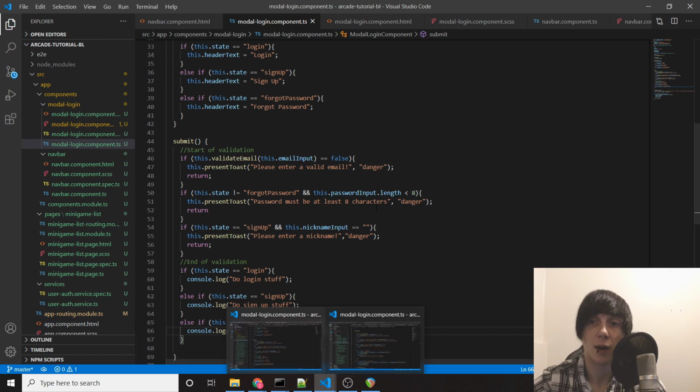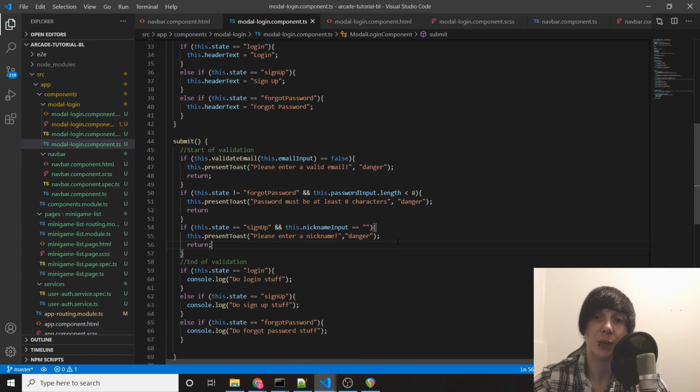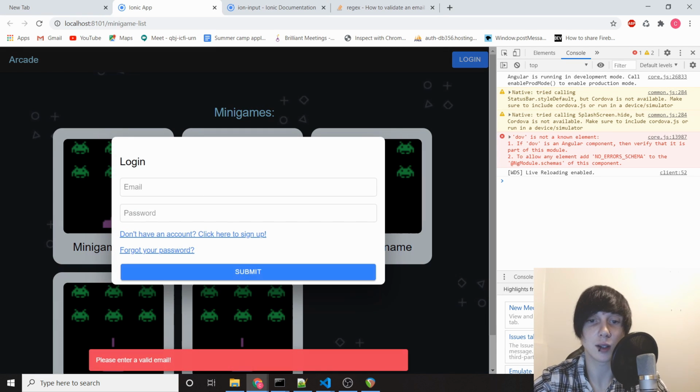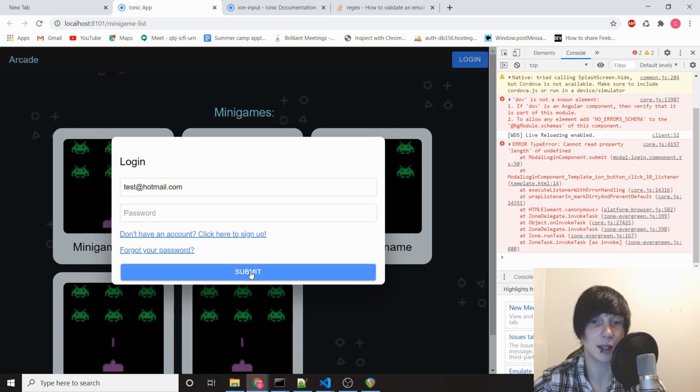Alright, so the next part that we're about to get into is going to get a little bit complicated. So we're going to refresh our page and make sure everything's working. If we click submit, it's going to say please enter a valid email. If we click submit again, cannot read property length of undefined.